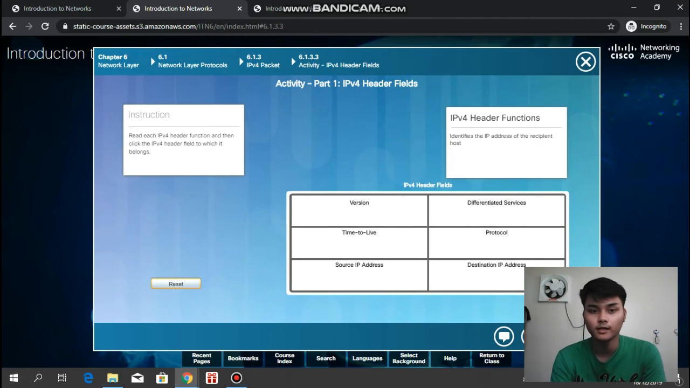So we have here an activity of chapter 6, and we will demonstrate how to answer this. We have here the instruction: match each IPv4 header function, and then click the IPv4 header field to which it belongs. So, activity 1, part 1, IPv4 header fields.